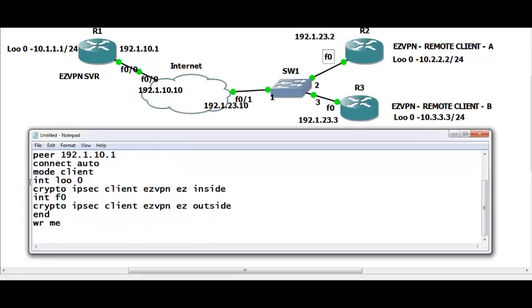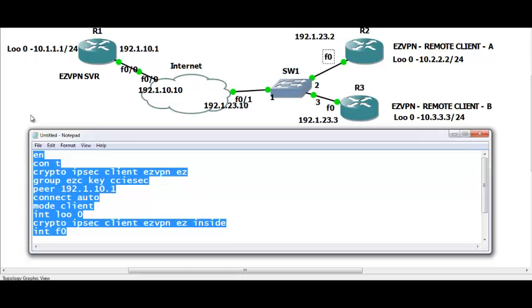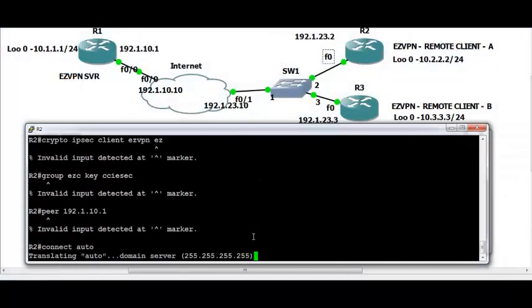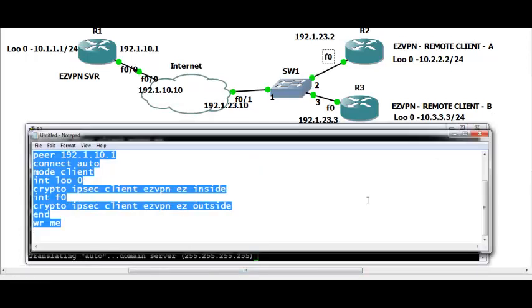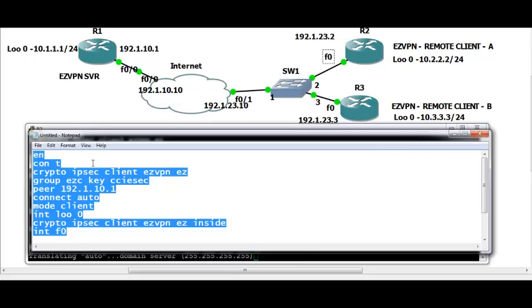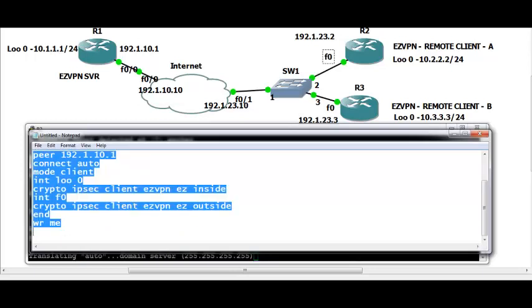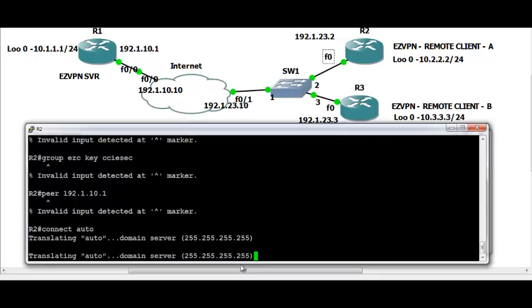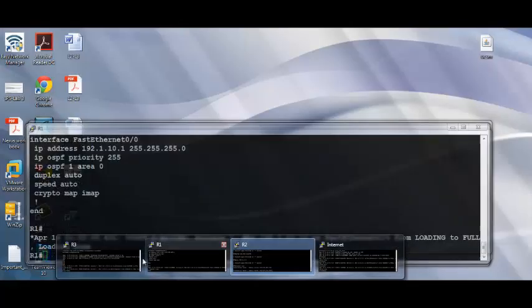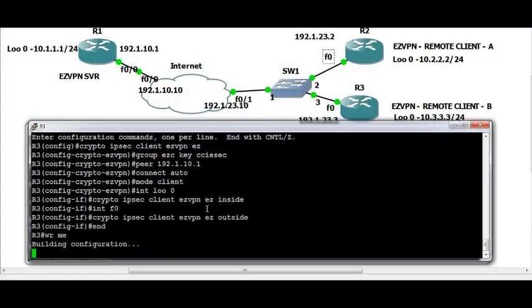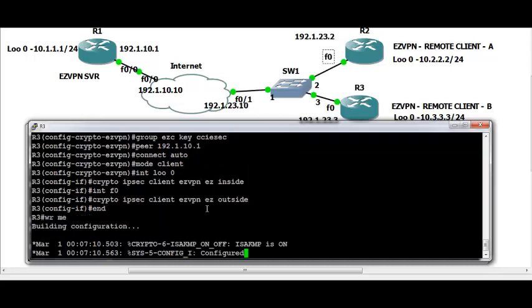Now I'm going to copy this and paste it to both the clients, R2 and R3. So R2, I'm pasting it. Something is wrong. It is config t, which I missed. Select all, copy. Okay. I'll do it on R3. R2 is busy. Alright, R2 is ready.